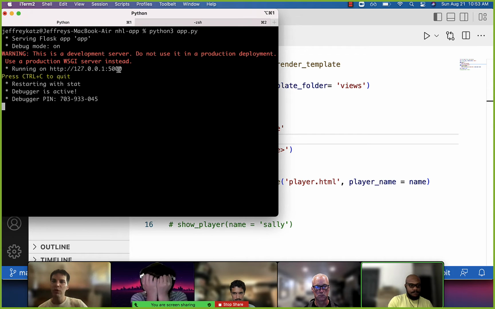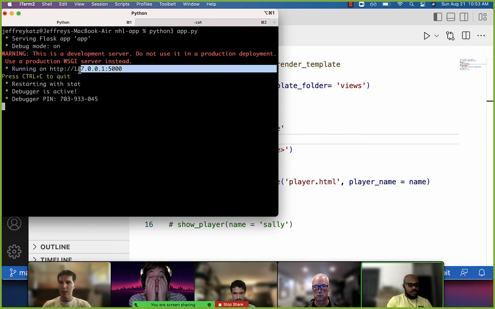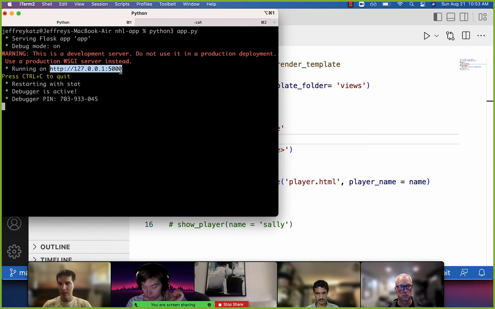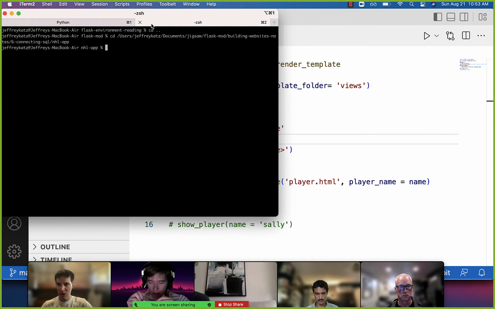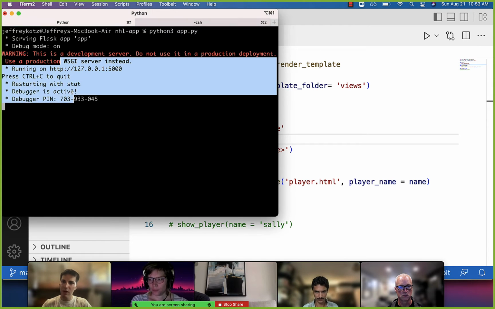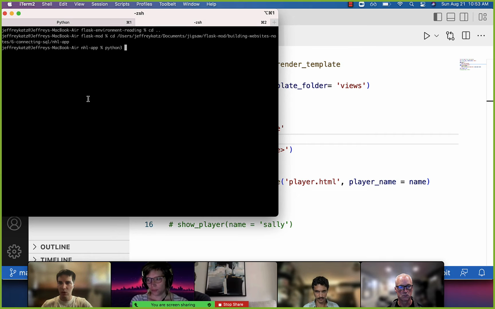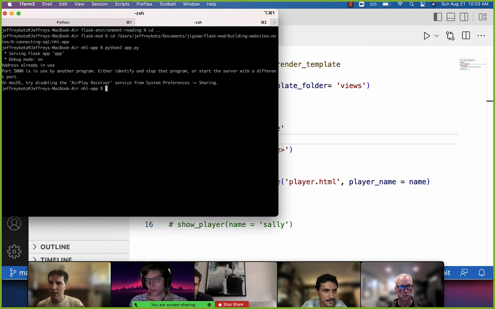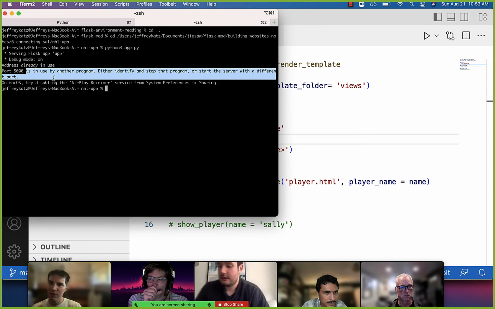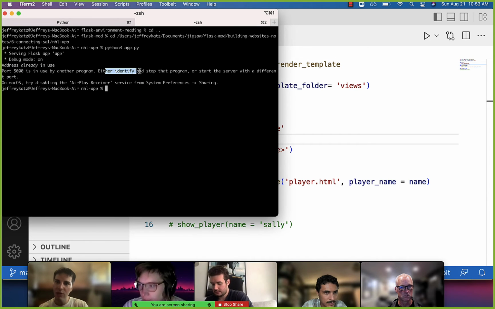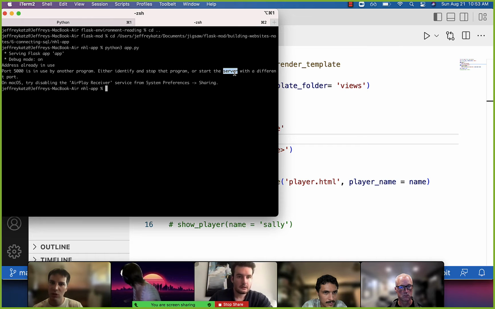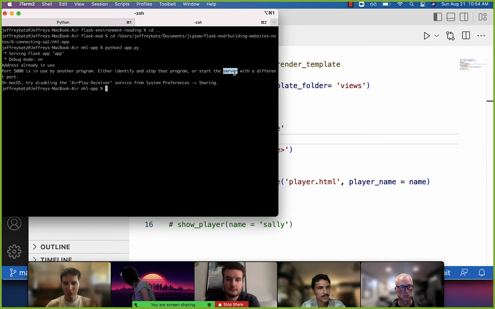So lots of times the reason why you'll get that error is because maybe you'll run the application here, or you'll have another Flask application running, and then someplace else you'll do Python 3 app.py again. Okay, so here we have the error. It says address already in use, port 5000 is in use by another program. Either identify and stop that program or start the server with a different port. So, we have two options.